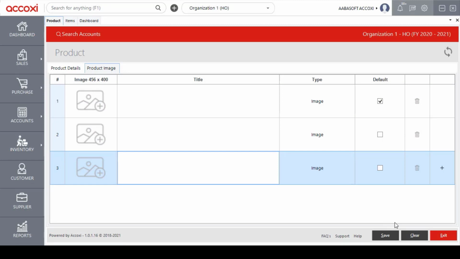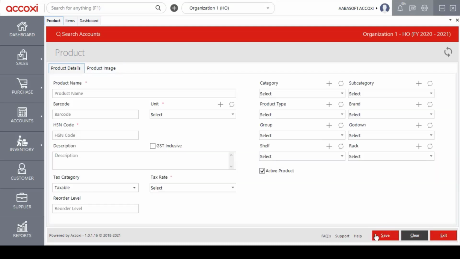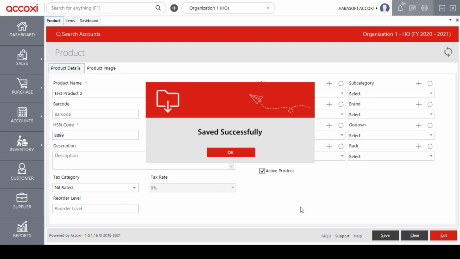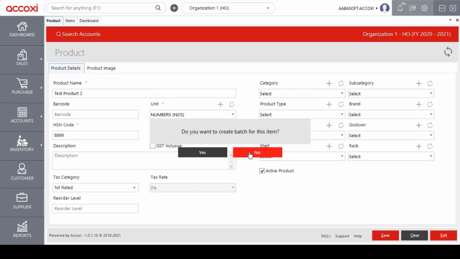After entering the details, click on the save option to save it as a new product. Here we have clear and exit options to cancel this form. When we click on the save option, a validation message will pop up saying saved successfully. Then click on the OK option.